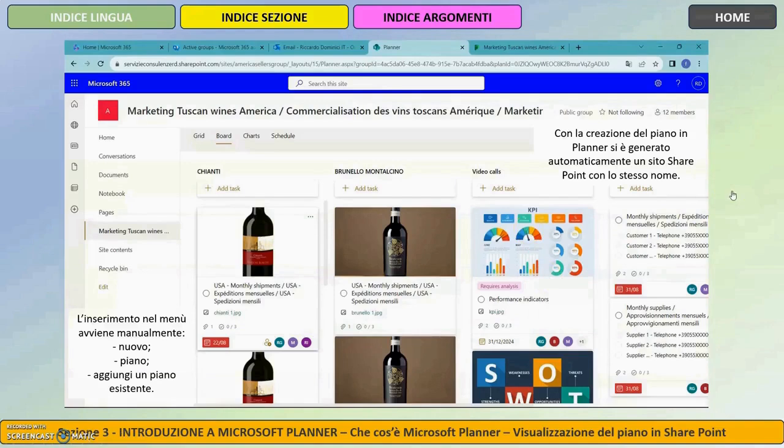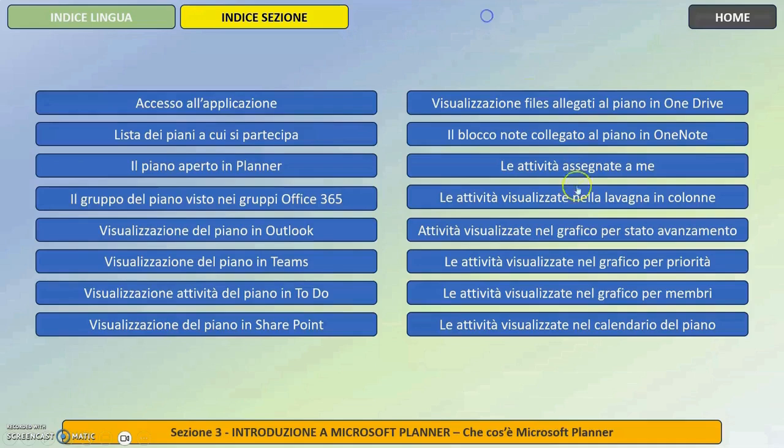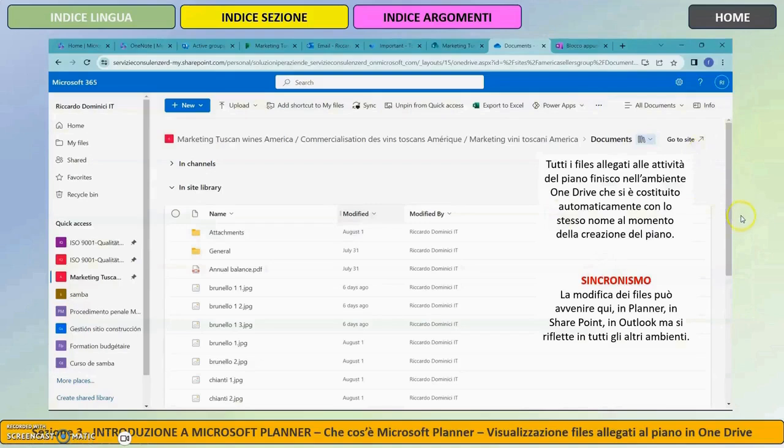The plan's visualization is also available in SharePoint. It was noted that when a plan is created, the SharePoint site is automatically generated, but the plan is not directly accessible from SharePoint. It is necessary to do it manually by adding the planner to the SharePoint menu, by clicking on New, Plan, Add an existing plan, and selecting the plan connected to this site. At that point, the link to the plan will appear in the menu, and we will be able to click to open it directly in SharePoint.